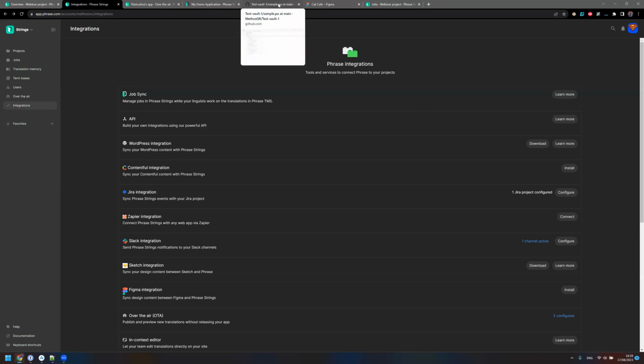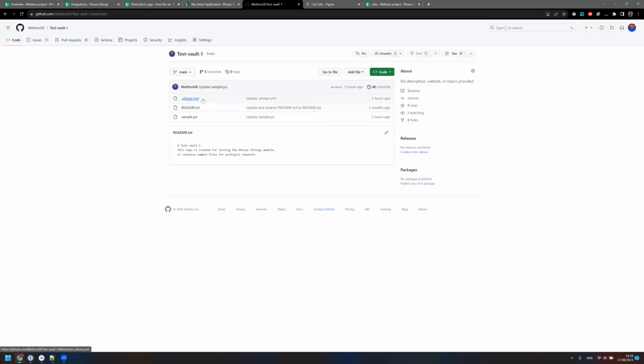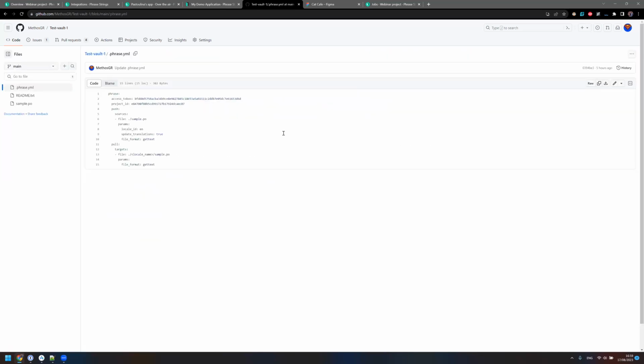So essentially, to connect GitHub, not Contentful, you'd have to add a YAML file, which is a configuration file dictating the connection. And then you can also connect a sample or a project file from your GitHub repository. So the file will contain an access token, which can be generated from your profile in the strings environment, and will be associated with the project ID. And then the parameters for push and pull are also dictated here.